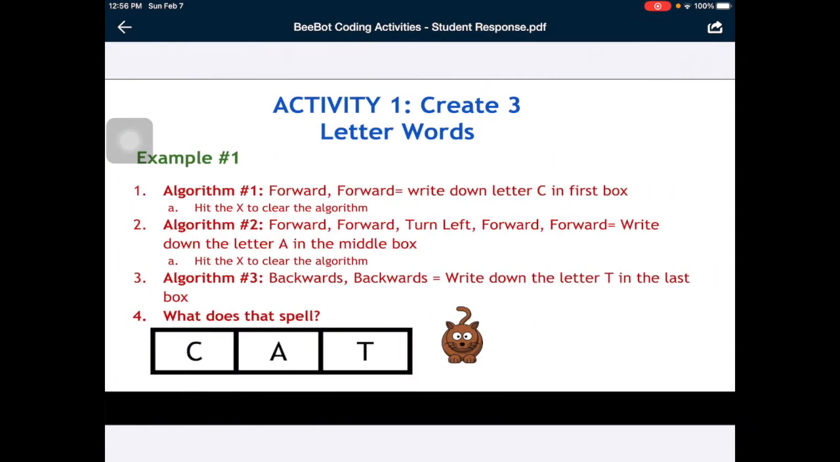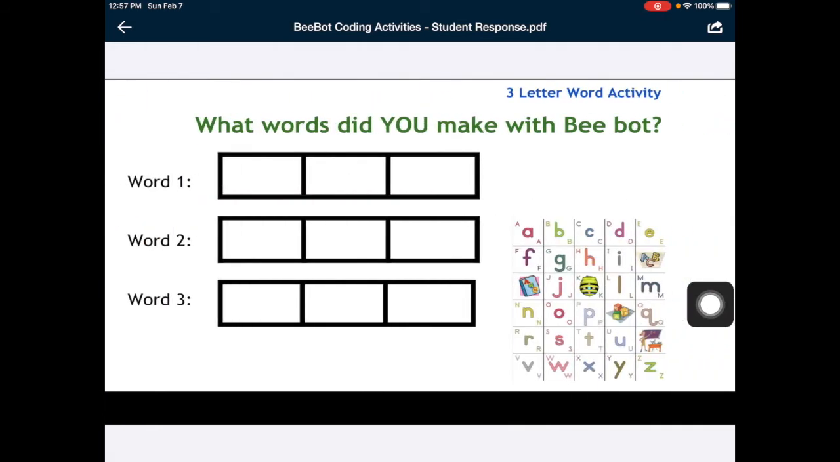Okay, so activity 1 here says create 3-letter words. So you can see, for example, here spelling out the word cat. They give you all the directions of which you would have to take, coding it to the C, then coding it to the A, then coding it to the T, okay? So you would fill out this sheet right here using this alphabet mat and coding the BeeBot. What 3 words can you make? 3-letter words, okay?